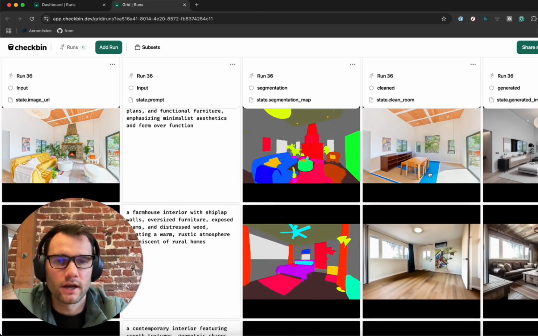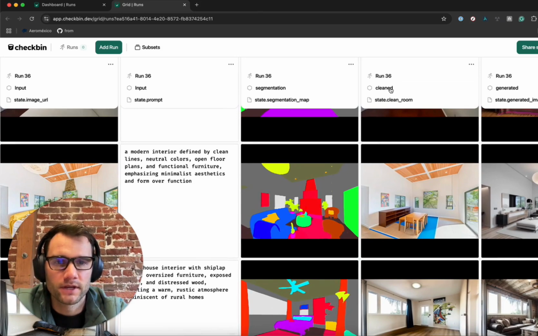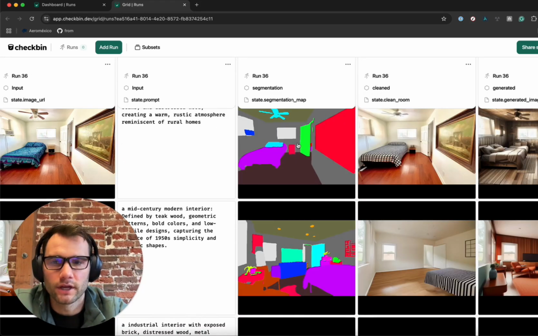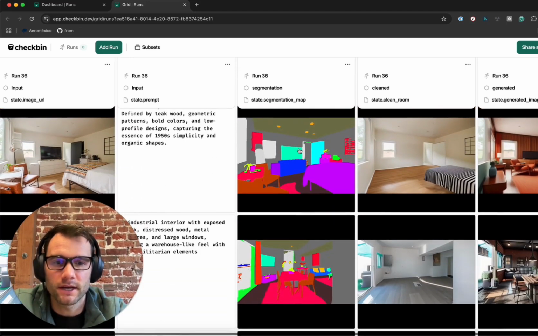Now, I noticed that there are a couple of common failure cases. Particularly in this clean step, there are a lot of situations where the furniture doesn't get successfully removed. Looking at our input image, you can see that some piece of furniture is still there, even though it was identified in the segmentation mask.